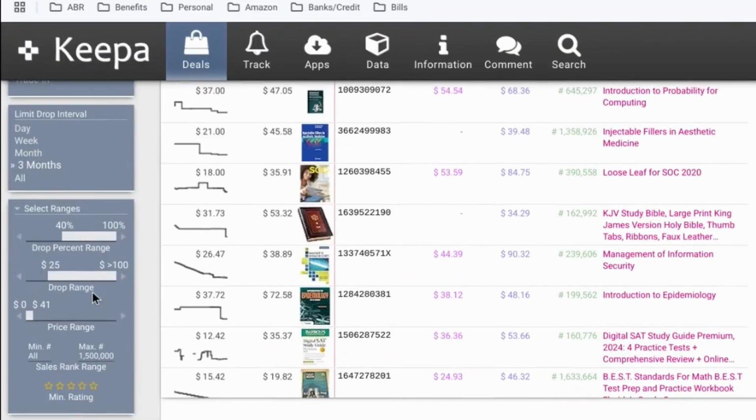But for this one, I'm just going to click 3 months, and then you can select your ranges, right? So you can select a drop percentage range. So the range is basically where if the used line on a Keepa graph is at a certain point and then it drops a percentage like this, you can set the range where you want to see a percentage, and basically this is where you can find books that are lower than their intrinsic value and their market value. So you want to see a drop percentage. That's essentially how you find profitable books using Keepa. You want to see books that are actually dropping so you can buy them low and sell them high.